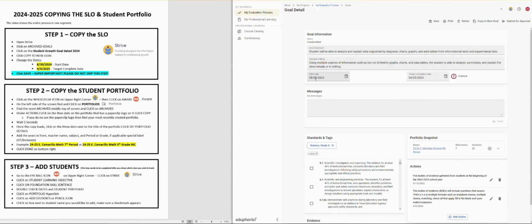The start date for this year's SLO will be August 30th. To change the date, simply click on the calendar icon, find where it says August 2024, and click on Friday, August 30th. That is when we are beginning the SLO process this year.